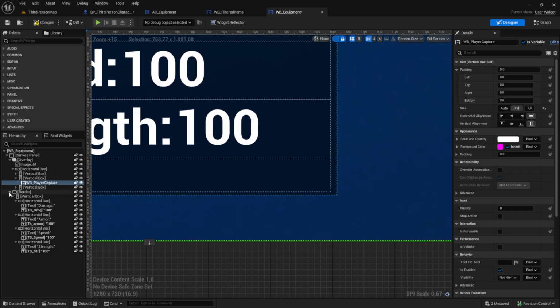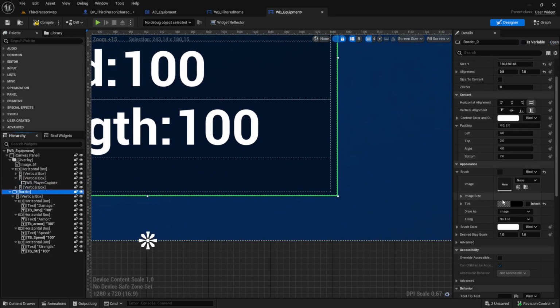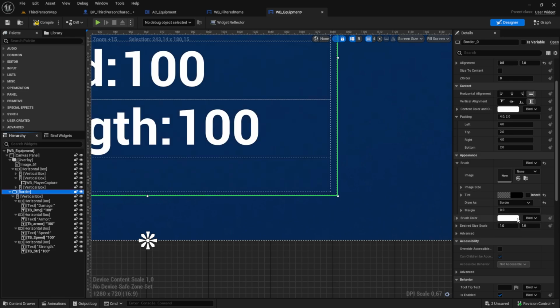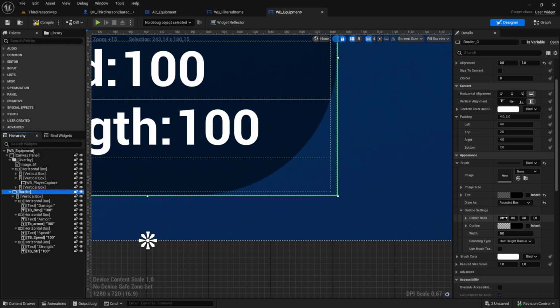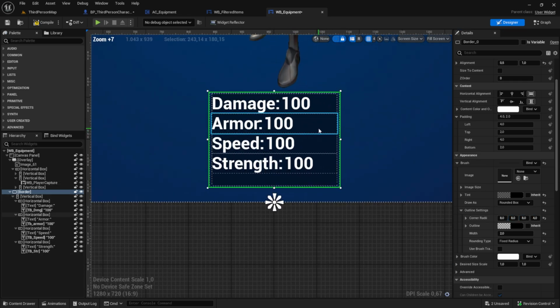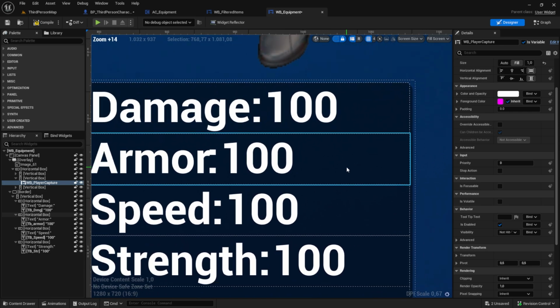And now let's go in here and under the draw as, have not border but rounded box like this, and the corner radius, let's set it to 4 and the width to 2 and then fixed radius. Now you can see there's a really small edge corner, so let me increase this to 8. This looks much better.